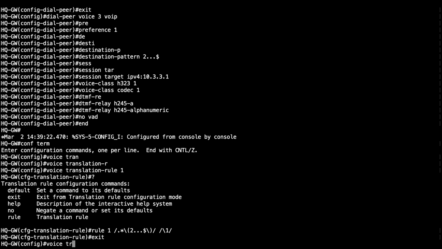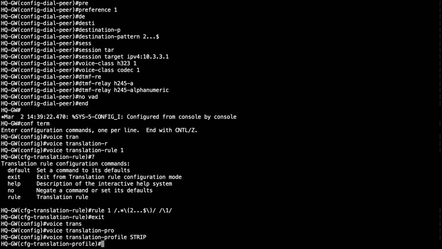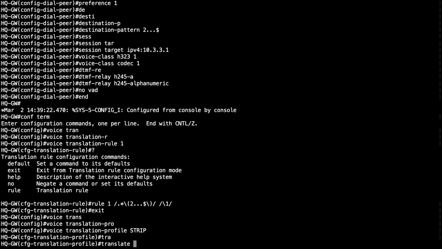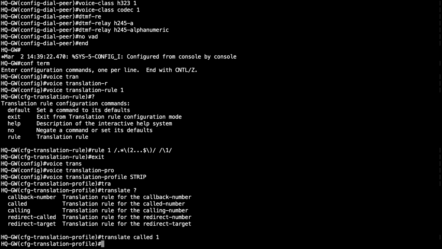I'll say voice translation-profile, and I'm going to call it STRIP in uppercase because I'm stripping off the leading digits, and I like to generally use all uppercase when I'm naming something like this. That way, when I look through my config, if I see something in all uppercase, I think, oh yeah, that's probably something that I did. That's something that I came up with. So I want to translate the number that was dialed, the DNIS, the called number. I want to translate that based on our voice translation rule that I created that I numbered 1. There's my voice translation profile.